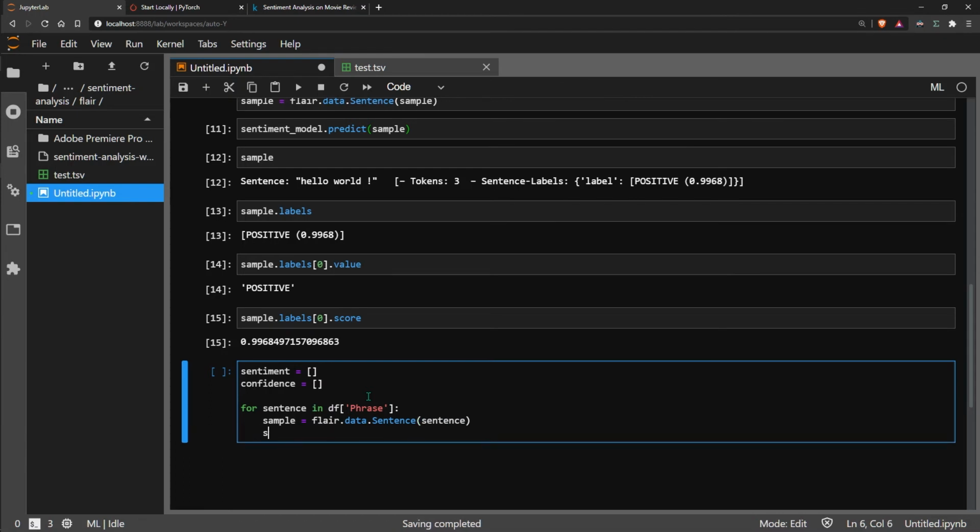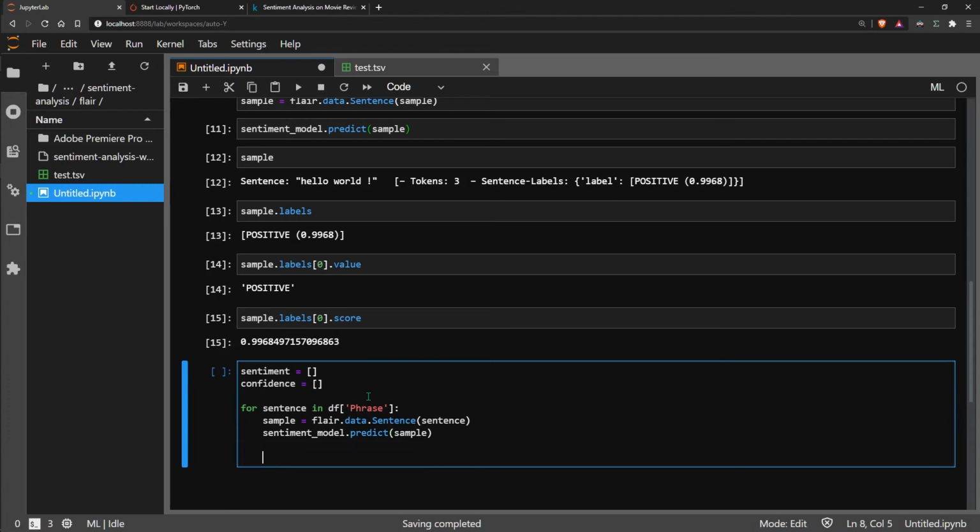So here we are first tokenizing our sentence. And then we are making a prediction using that tokenized sentence, which we are calling sample. And as we did before, we have now got this labeled sentence, and we just need to extract the two labels that we have here.